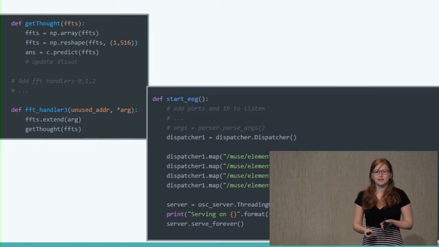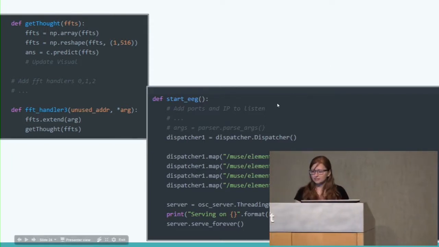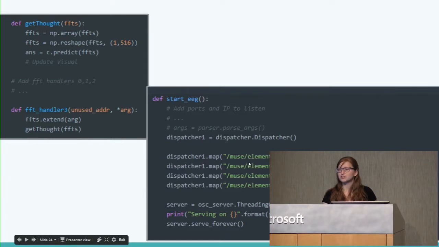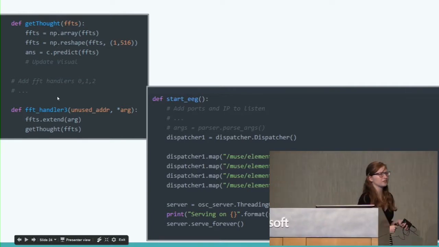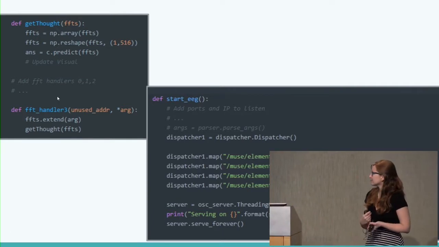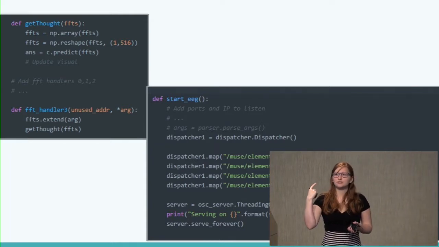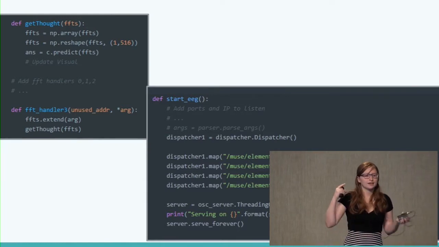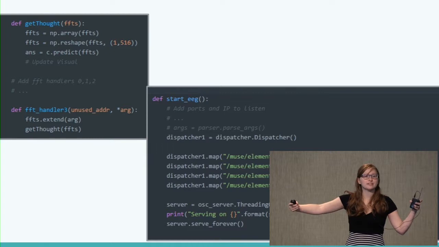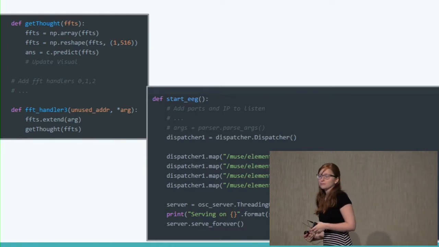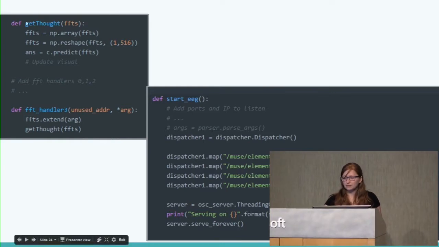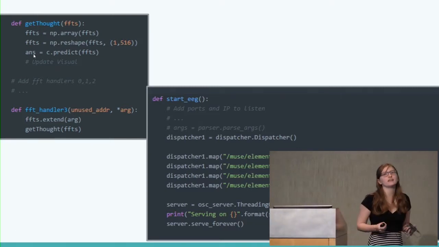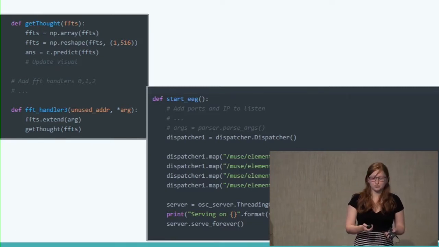It calls the dispatcher, and in here it says, basically, look for this. When you get a signal that has this, trigger this handler. So I have 3 of these handlers, basically each one for those sensors, and it always goes in order 0, 1, 2, 3. So I know as soon as I receive signal 3, I can say, OK, now that I have an array of 516 elements, go ahead and call my .predict function. And in my get thought, you'll see I have my answer. From here, I can just go ahead and update my other process, which is my actual visual.